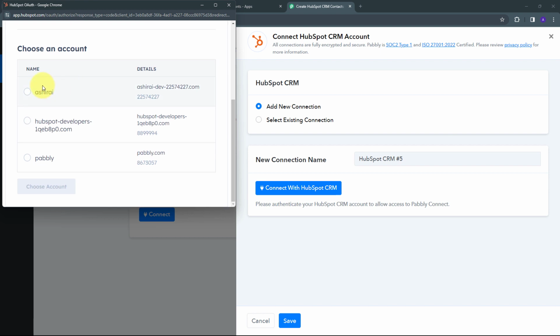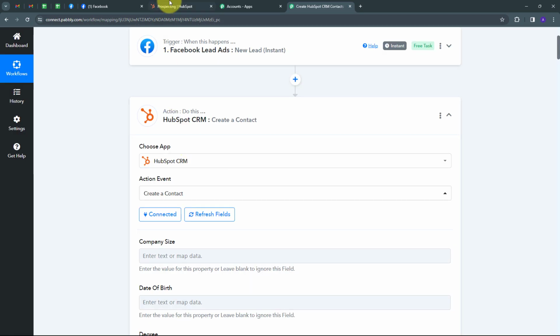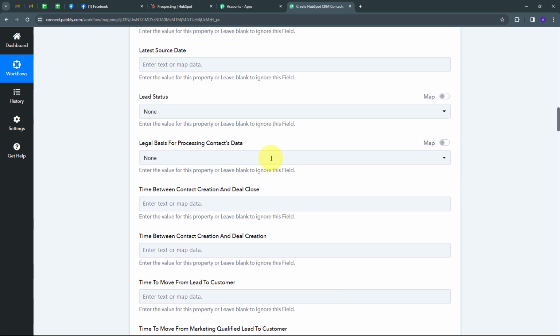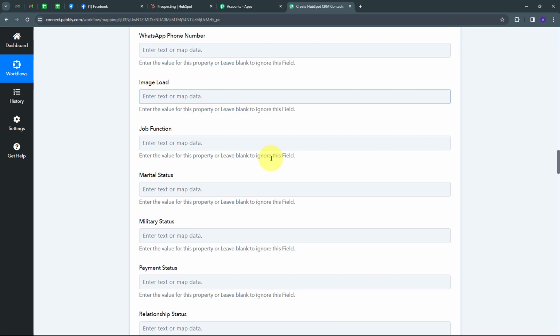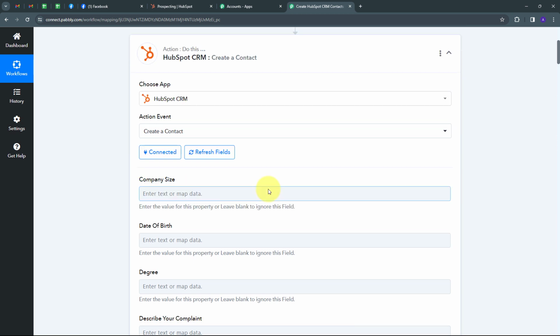Now here I have to choose an account that I'm going to use. So I'm going to select this account and click on choose account. And my connection here is successful. As I have already logged into my HubSpot account in my browser, it has detected that. Now I have all these tabs and I can fill all these details to create a new contact in my HubSpot CRM account. Here I'm going to use the details that I've received from my new Facebook lead to create a new contact in HubSpot CRM. I have received the name of my lead, email address, phone number and the city. So I'm going to map all those details here.